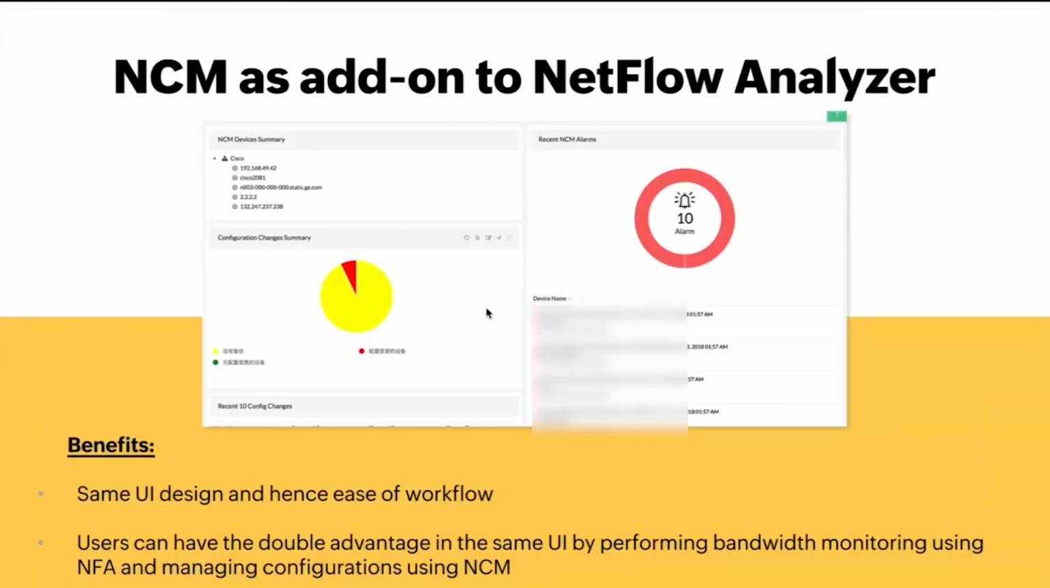Next is NetFlow Analyzer. In a similar way, NetFlow Analyzer is a bandwidth and traffic management tool. If you are a customer of NetFlow Analyzer, you can utilize Network Configuration Manager as an add-on to NetFlow Analyzer. And here also you get the double advantage of performing bandwidth monitoring, traffic analysis, as well as managing your critical configurations in real time. There will not be any UI change. You also get the same UI advantage as well.